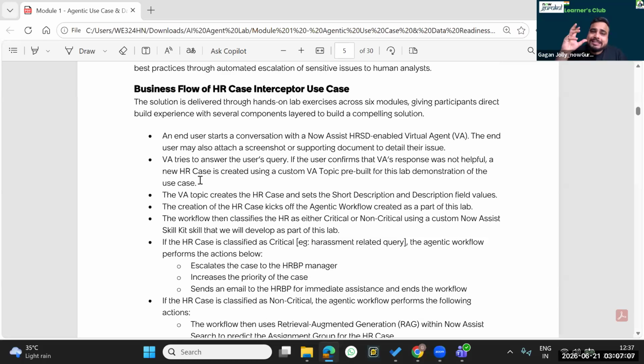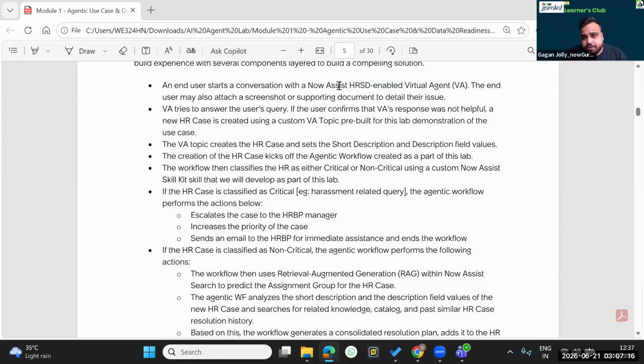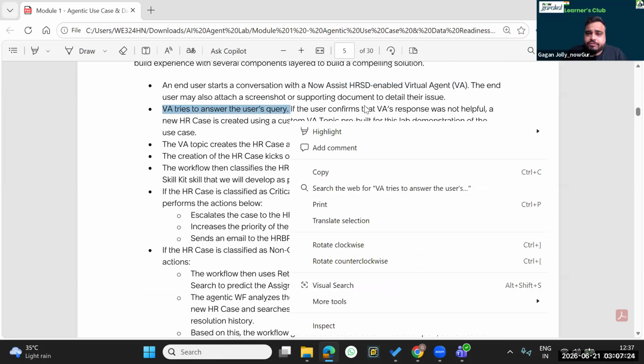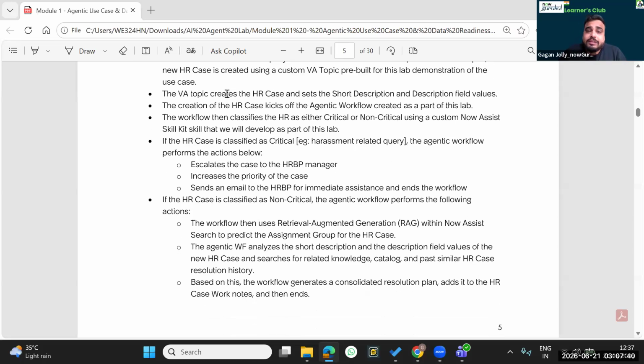Let me explain the business flow in detail, although I think we have talked about it at a high level. An end user starts a conversation with an HRSD Virtual Agent, and the Virtual Agent tries to answer the user query. The user confirms that the response was not helpful. A new HR case needs to be created using a custom Virtual Agent pre-built topic. The Virtual Agent topic creates the HR case and sets the short description and description field values. This is very important to understand: we are taking this intake from the user itself.